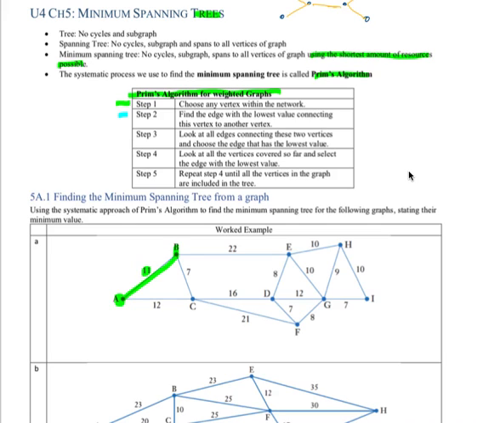Step 3 says look at all the edges connecting these two vertices and choose the edge that has the lowest value. So if I look from A, what values do I have? 12, and that's it. From B, I've got 7 and 22. What's the lowest one? 7, so I'm going to choose 7. I'm going to highlight this like that, and then rub out what I've done. So I've got that value there now. We do the same process again.